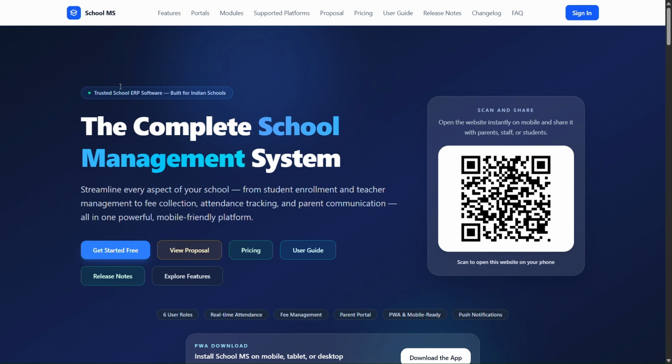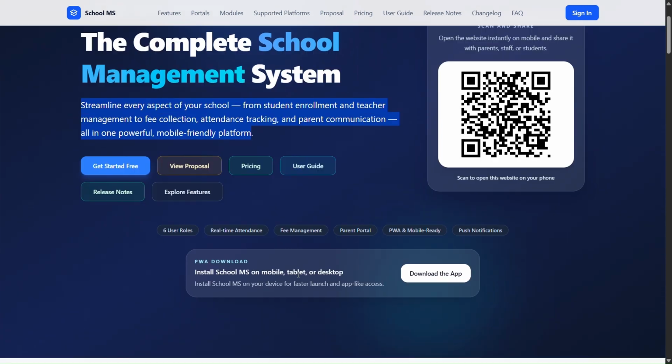Welcome to School MS, the trusted school ERP software built specifically for Indian schools. This is the complete school management system designed to streamline every aspect of your institution, from student enrollment and teacher management to fee collection, attendance tracking, grade publishing, and parent communication. School MS brings everything together in one powerful, mobile-friendly platform.